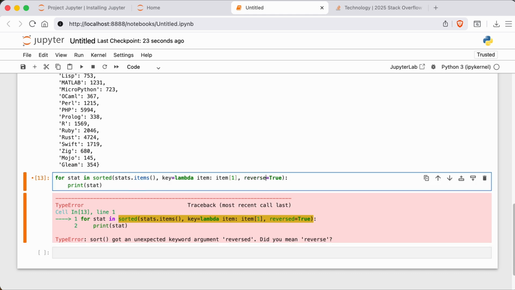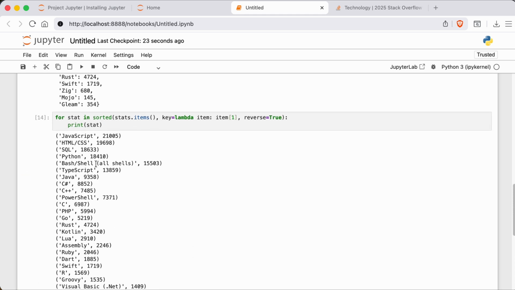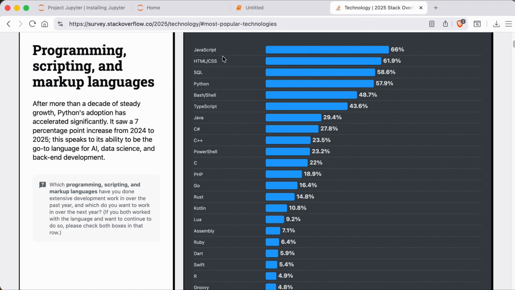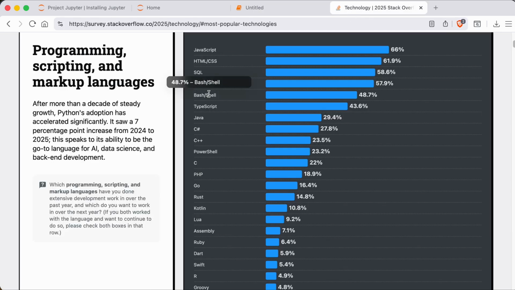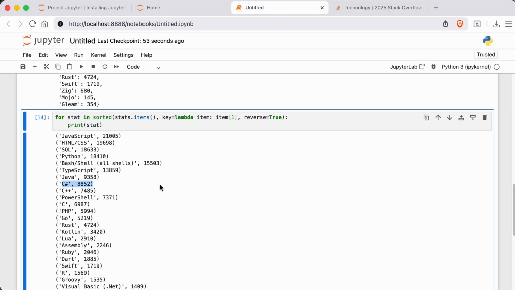It's not reverse, but reverse. So, and there we go. Okay, that looks like the sorting we got here. Let's check the first languages. So JavaScript, HTML, SQL, Python, JavaScript, HTML, SQL, Python, and then Bash, Java, Bash, TypeScript, Java, Bash, TypeScript, Java. Yeah, that looks like it's working. So after Java comes C#, my previous love, and there we go. Okay, this looks like it's working.